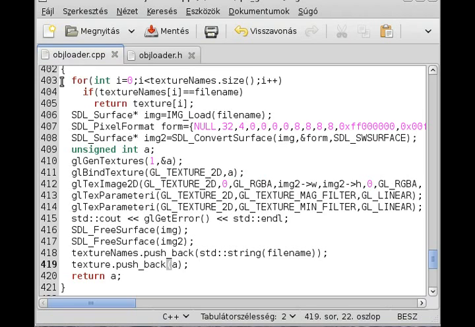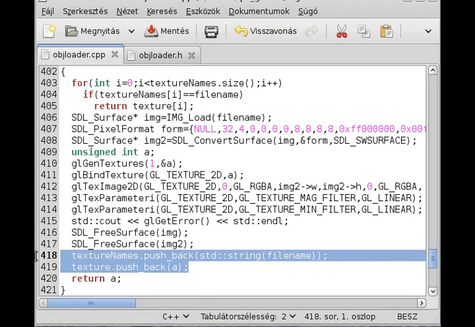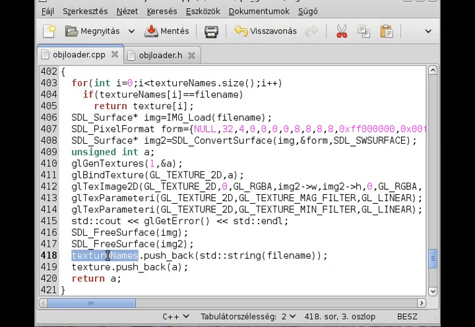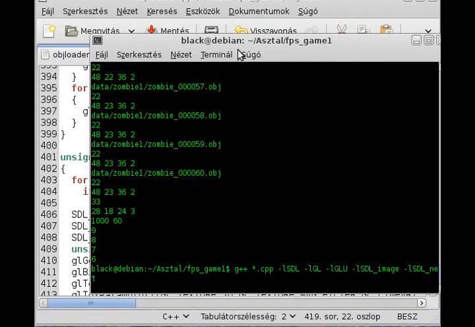So basically what I do is go through all of the loaded file names, and if we already loaded this file, then I just return with the ID of this image. So I don't load it again and again and again, but instead I just return with the already loaded image ID. And here, before I quit from the function, I just push back to the texture names the file name and the loaded ID. This is all the change necessary in here, and let's try to compile it to see if it is actually compilable or not.